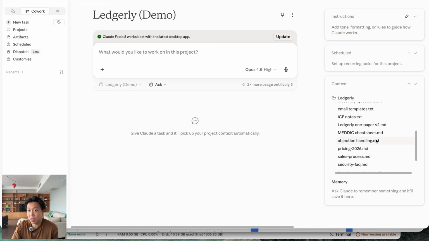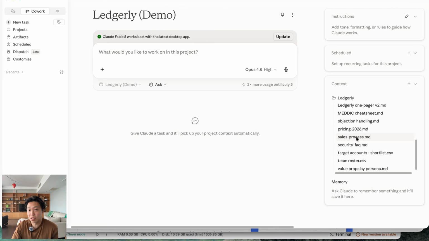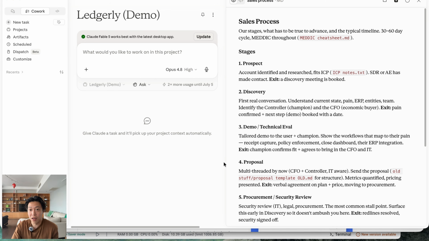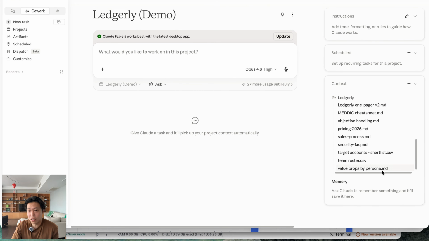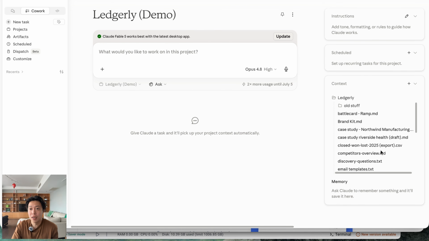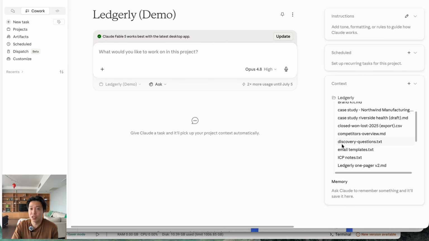Let's say the MEDDIC cheat sheet, objection handling, pricing, the existing sales process, and this is all markdown files at the moment, but it can be any type of files, right? It can be Excel sheets, PowerPoints, text files, Word documents, just put it in there. And essentially that becomes your foundational knowledge base that you can let Claude build on top of.